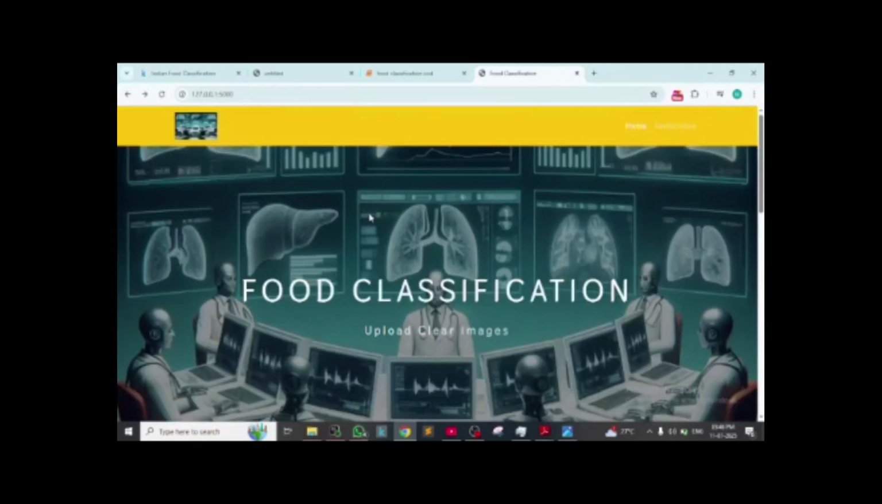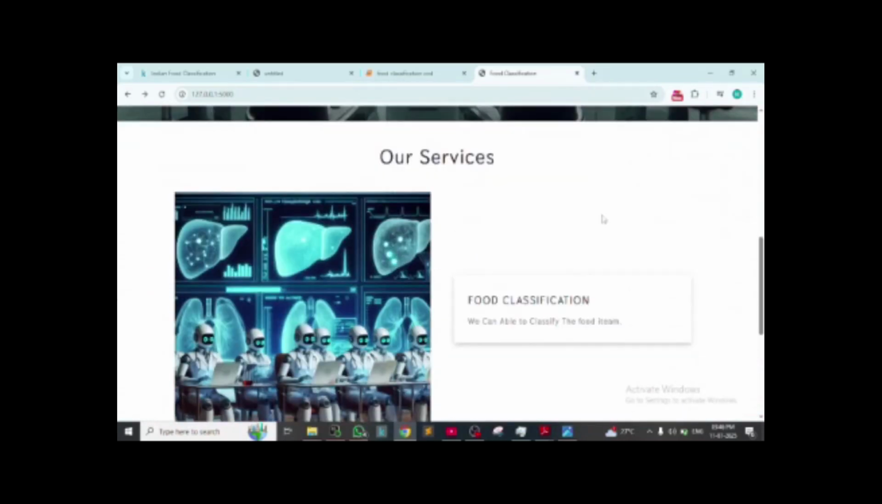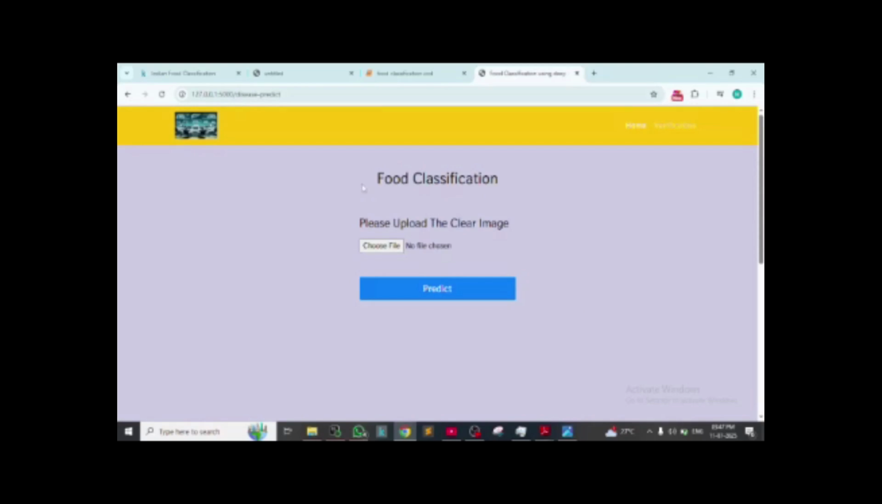Okay, this is the home page for the application. Inside this, you can find the group food classification. First of all, you have to click on this food classification. We are able to classify the food item. So click here. Then on food classification, please upload a clear image so you can find out the type of food. Choose the file. First you have to choose the file.